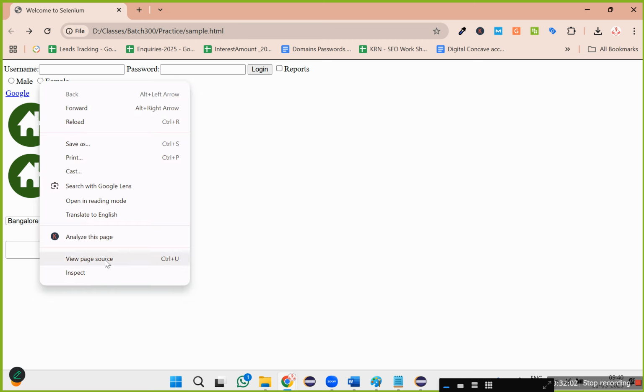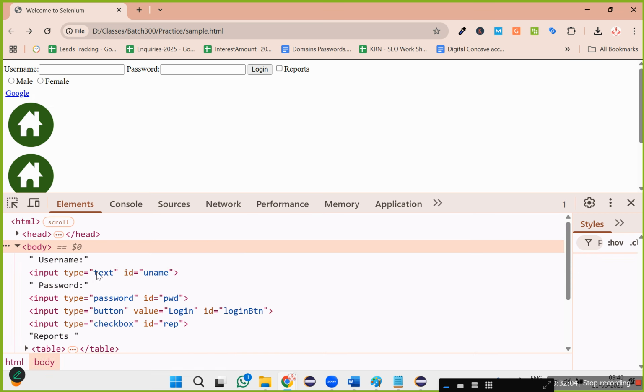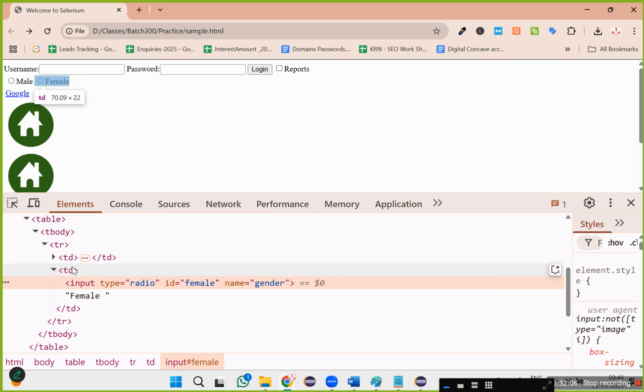Whenever we want to see the source code, right click, inspect. This input tag is the child tag of td tag, this td tag is the child tag of tr tag, this tr tag is the child tag of tbody tag, this tbody tag is the child tag of table tag. If you understand this parent child relationship between the tags, that's enough for us, because we are testers, not developers.